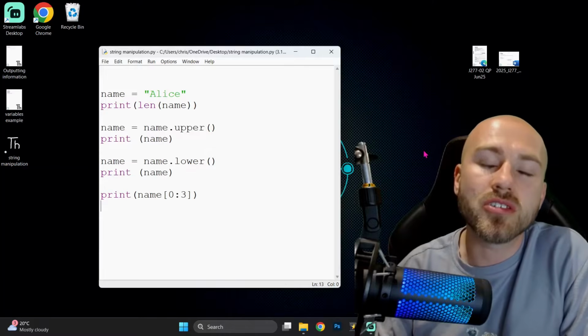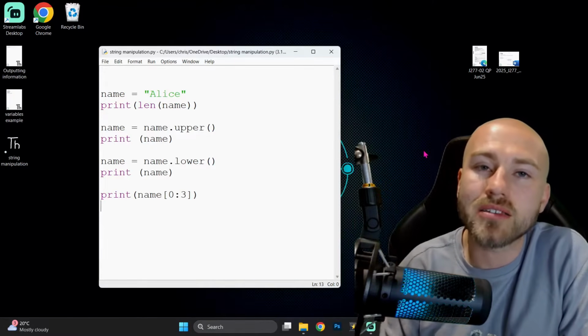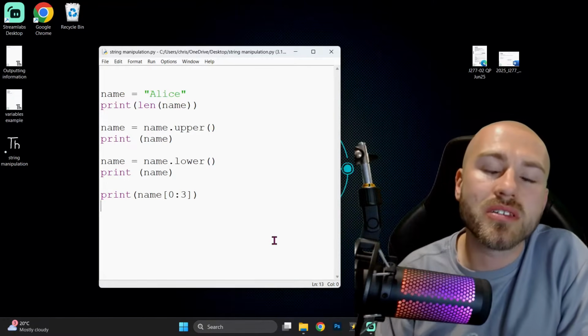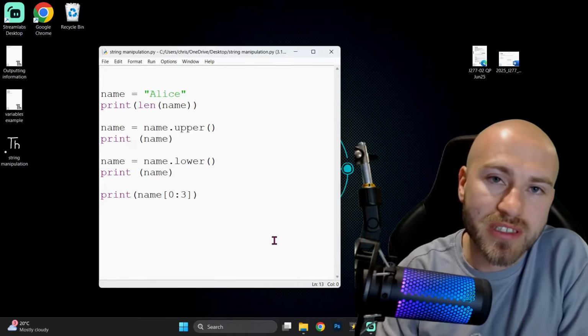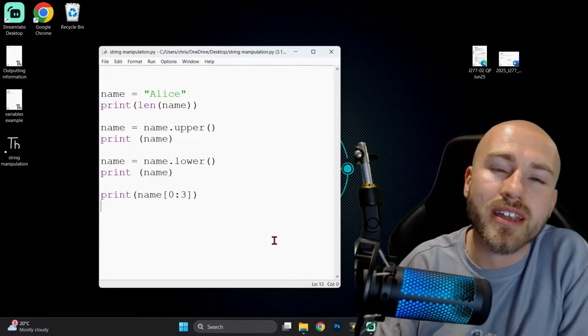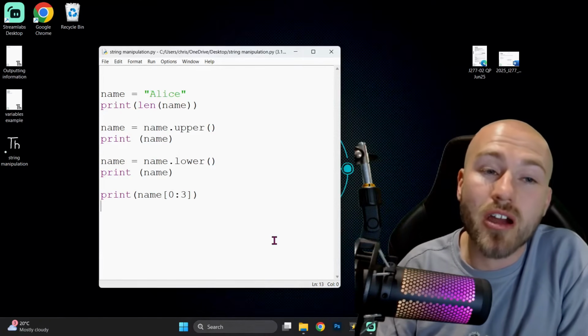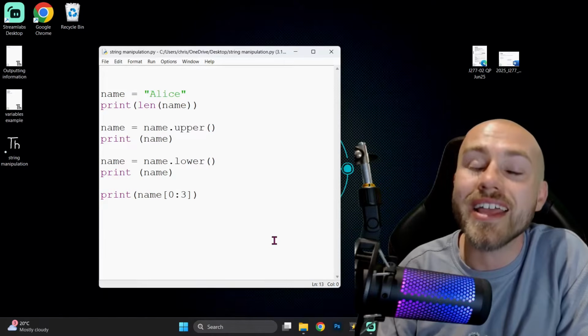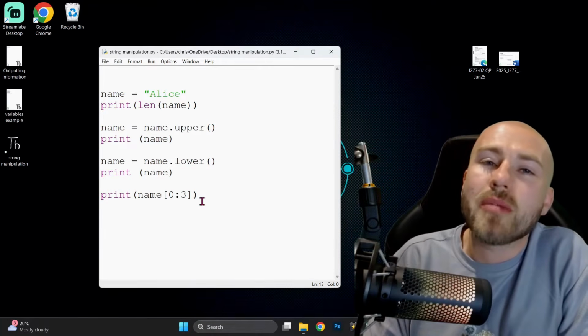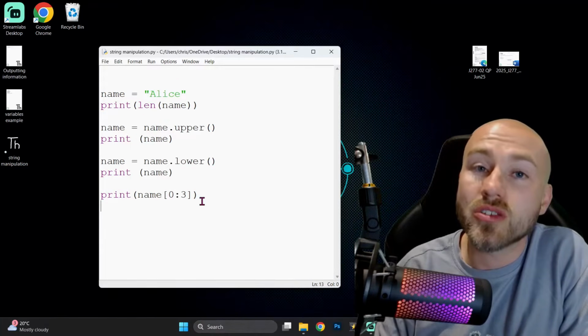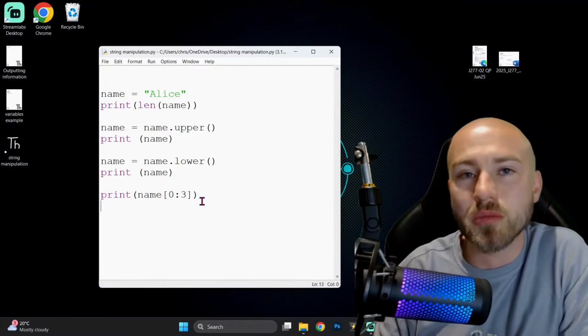Now string slicing is where you can just display or pick out parts of a string. It's important to note here that the first index of the string is actually position 0. So for example, position 0 in our name Alice would be A for Alice. So we're following correct Python syntax. To do this, we need to use square brackets, which is different from the brackets we've been using so far.